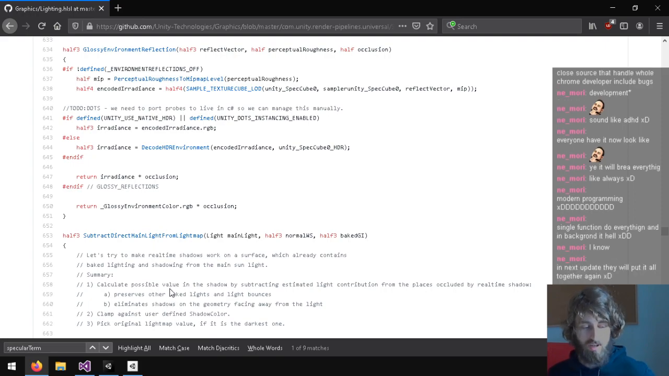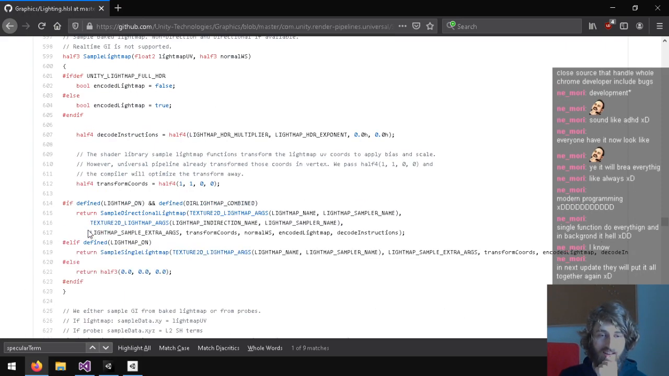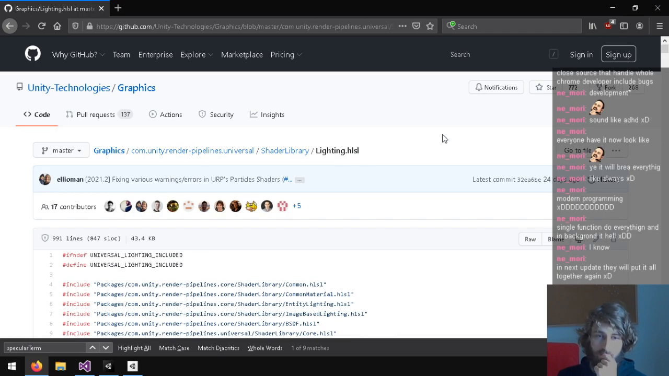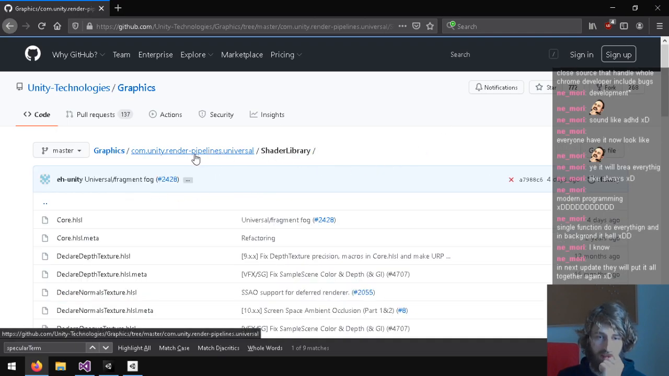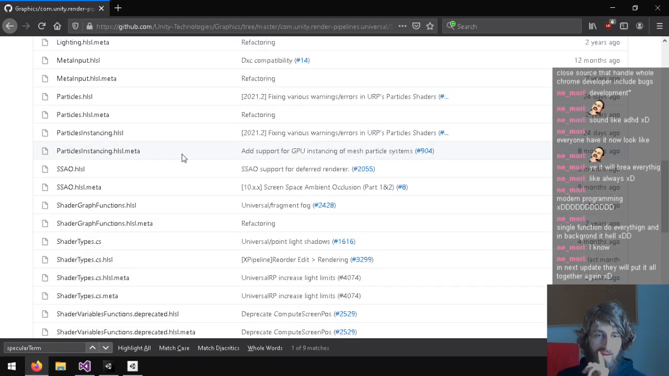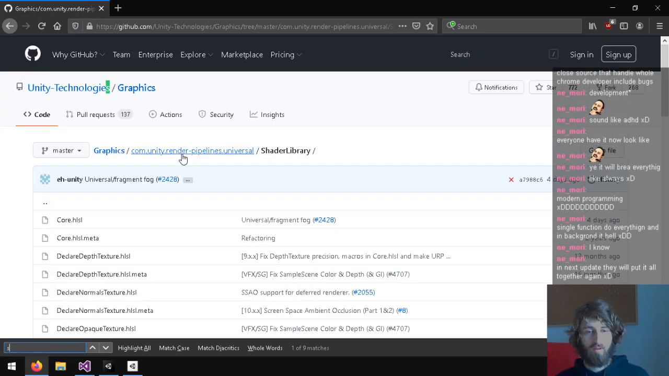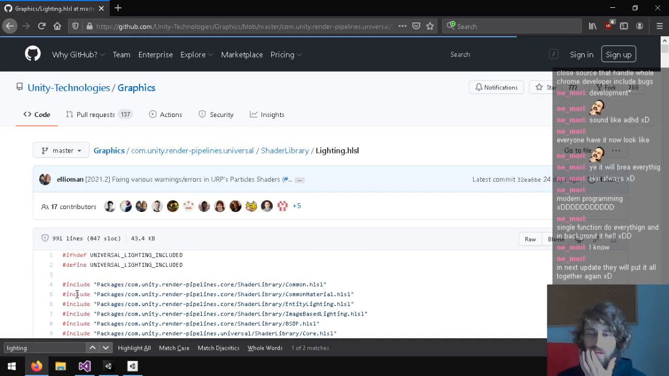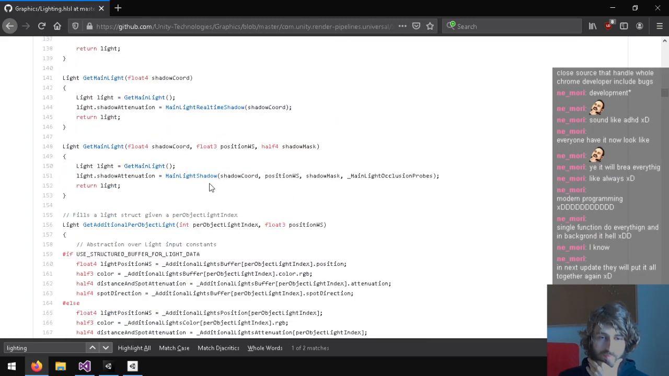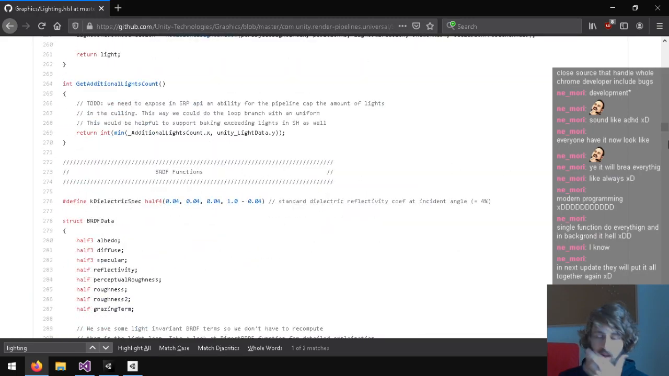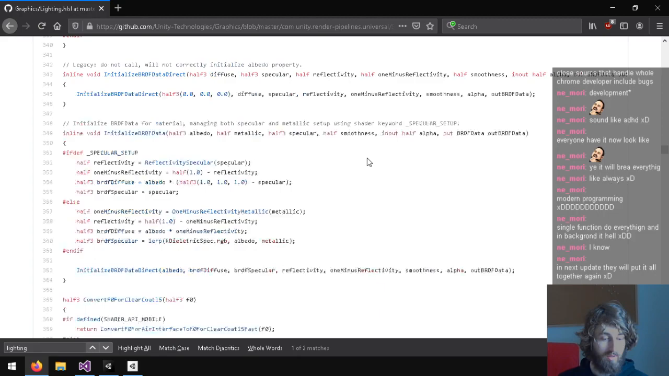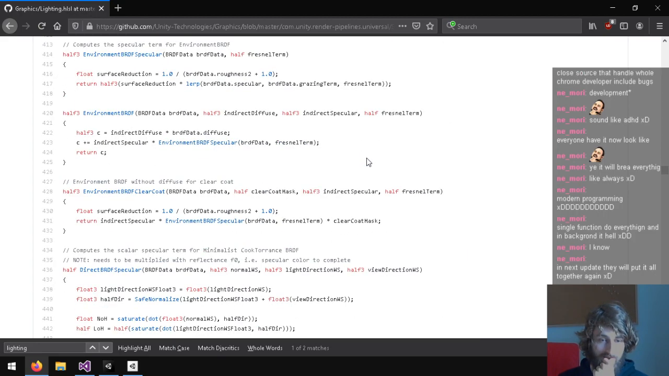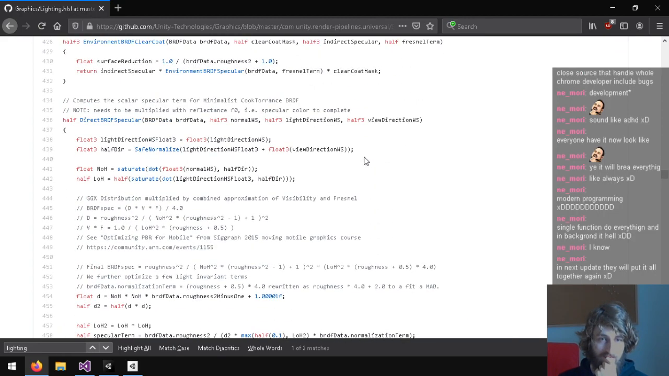It's very interesting. Next update they will put it all together again. I'm actually curious if this is just different, maybe this is different code than what is actually shipped in the engine. Like, I don't know, maybe this is different than what's shipped in the engine. I don't understand it.